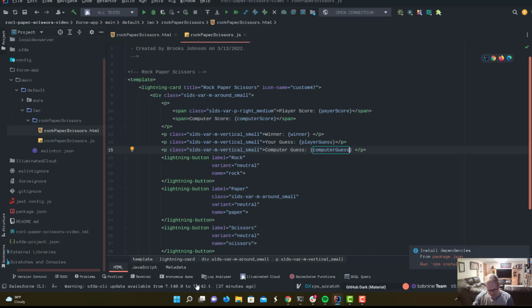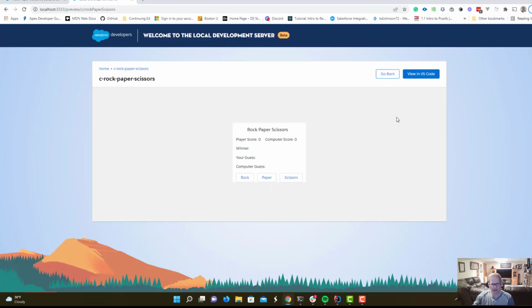Back to our local dev server. Refresh that. And yes, this is actually what we want. Nothing looks any different. All we did is get rid of those hard-coded zeros up top and bind them to a JavaScript property that is also set to 0. And the other values we bound to, winner, player guess, and computer guess, we left undefined, so right now they don't evaluate to anything, and nothing is showing up in our markup.